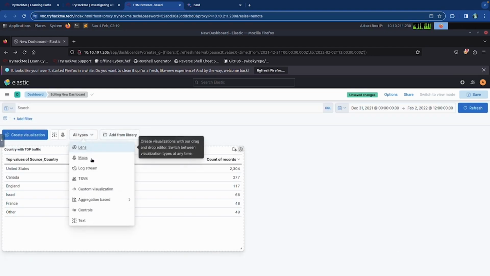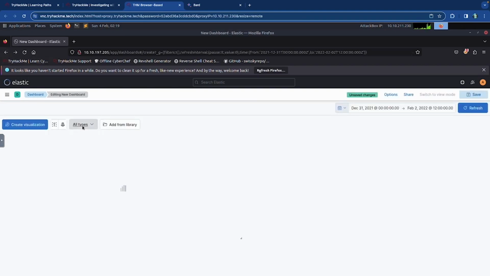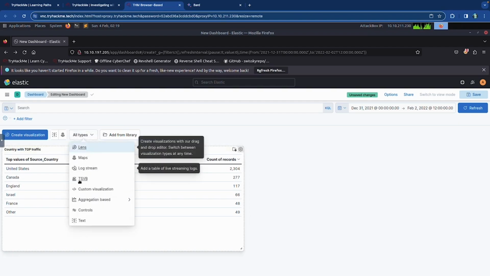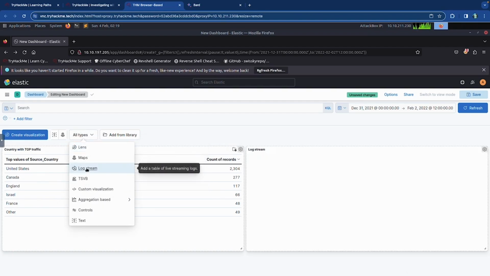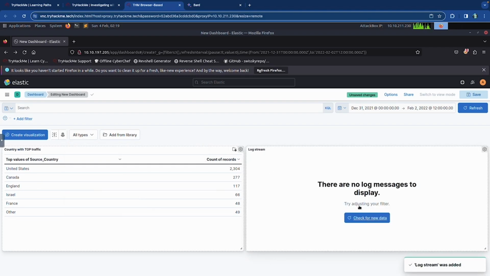And you have all types. So we can do a map, for example. It's unable to visualize the map. That's unfortunate. So there's that. What do we got? We got Canada, England. That's going to be all of our types over here. Let's see, we could do a log stream. Could we do that? There's nothing to put in here on the log stream.